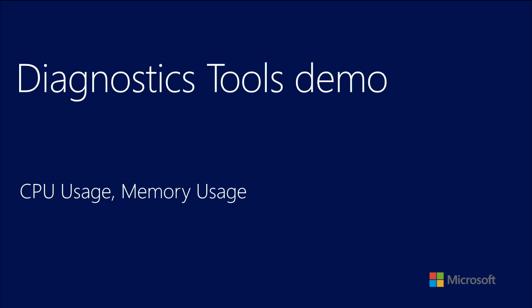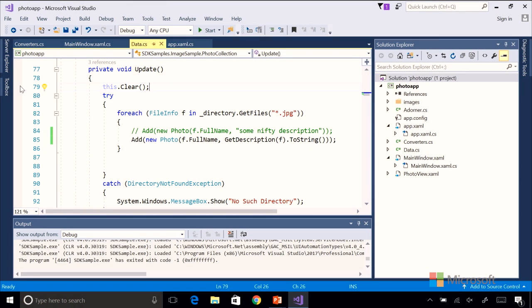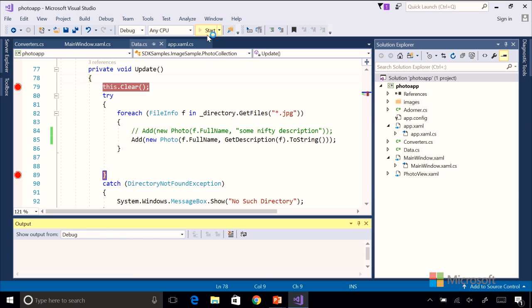Okay, for this demo, we're going to take a look at some of the tools to help you improve the performance of your app, especially the CPU usage and the memory usage tools. One of the useful things to do for using these tools is to set breakpoints over a region of code that you're interested in examining. So we're going to set a couple of breakpoints around this update function for this photo viewer app. And then we'll just start debugging.